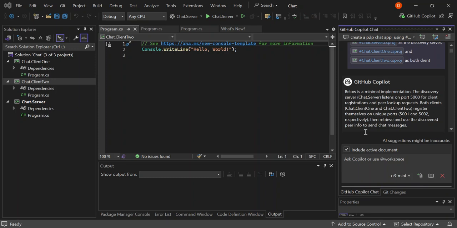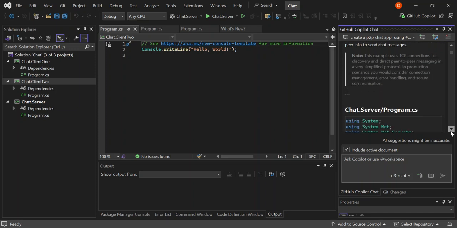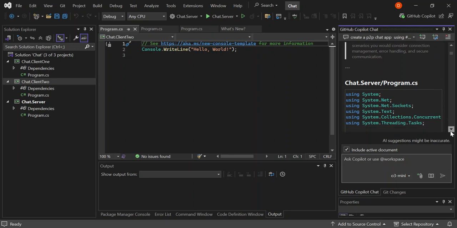So as we can see here now, we've got this generated for us. So below is a minimum implementation. The discovery server, which is the chat.server, listens on port 5000 for client registration and peer lookup requests. So both clients, chat1 and 2, register themselves on unique ports 5001 and 5002 respectively, and then retrieve and use the discovered peer info to send chat messages. So this is what we have here. The first bit here is the code for the discovery server.